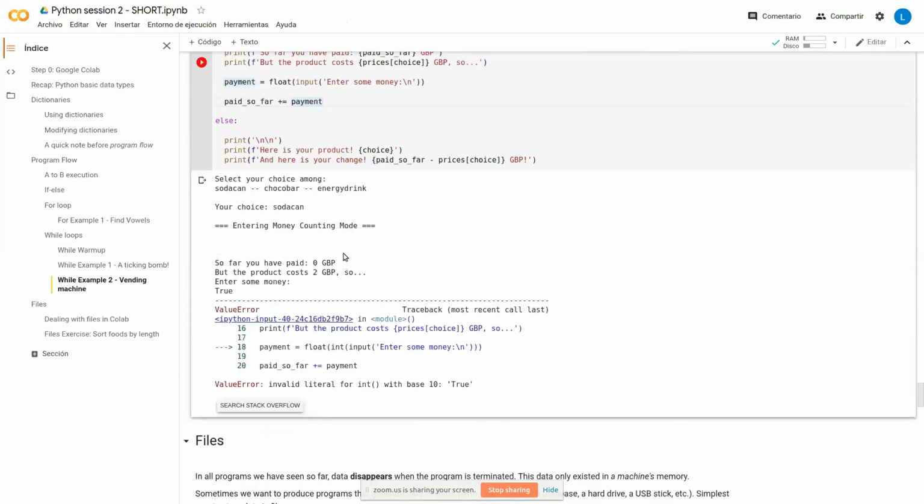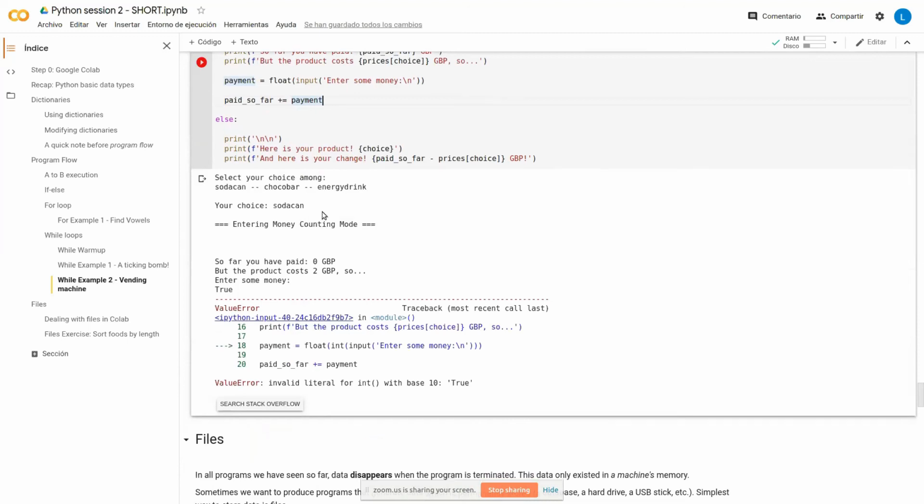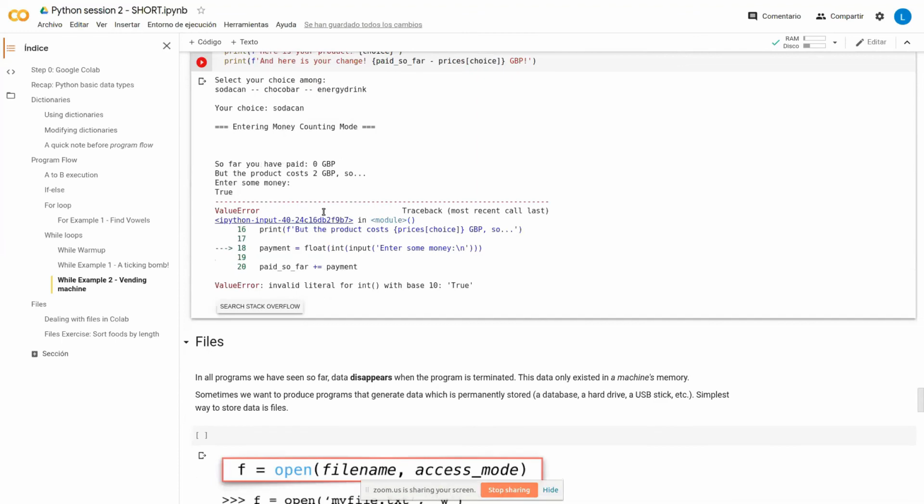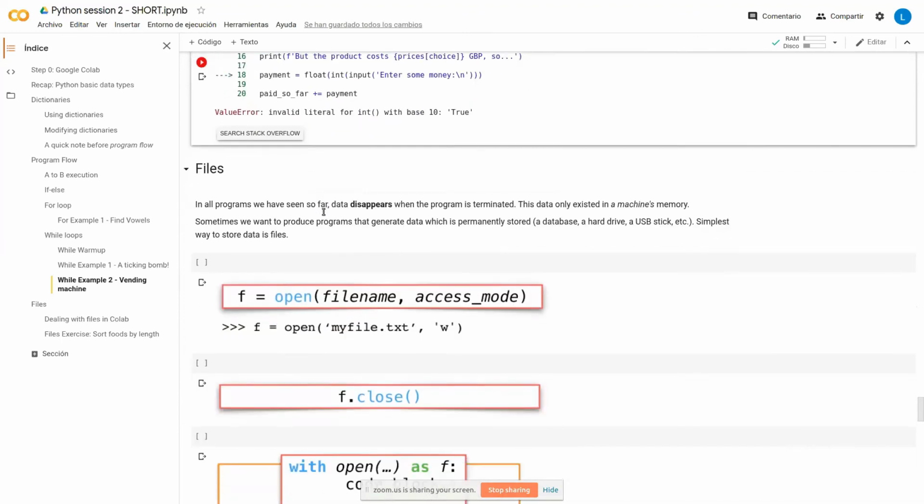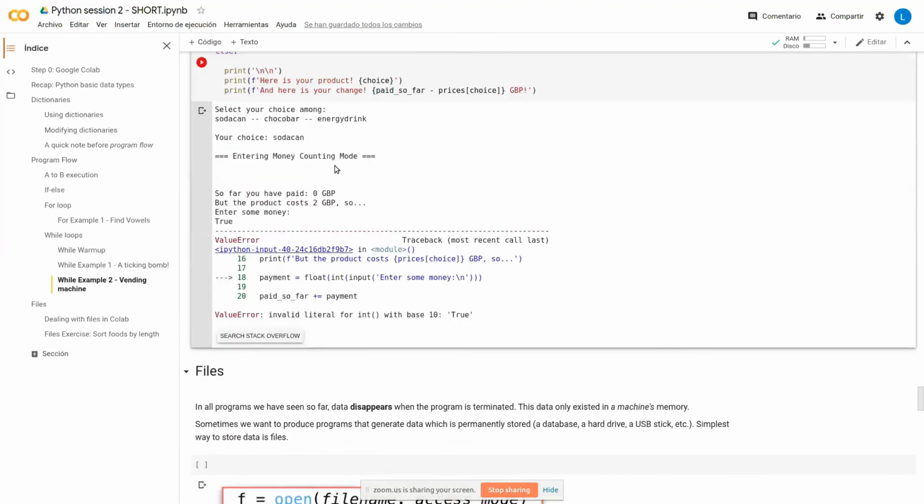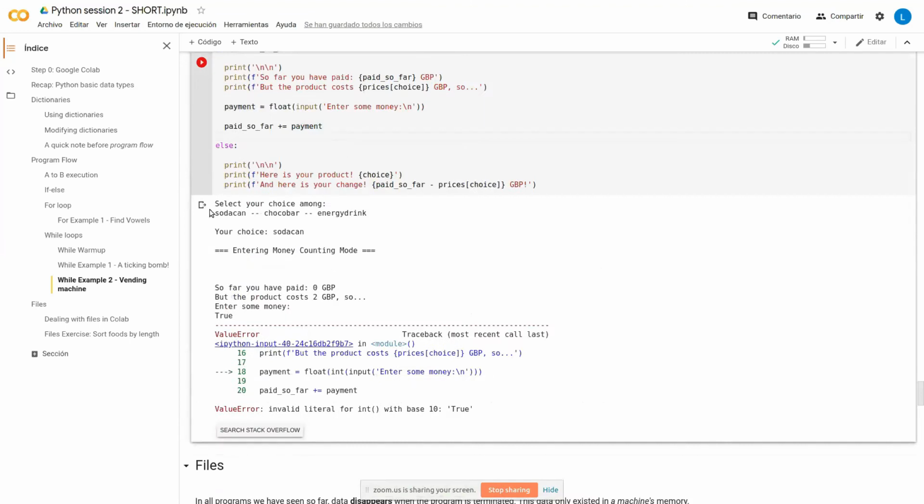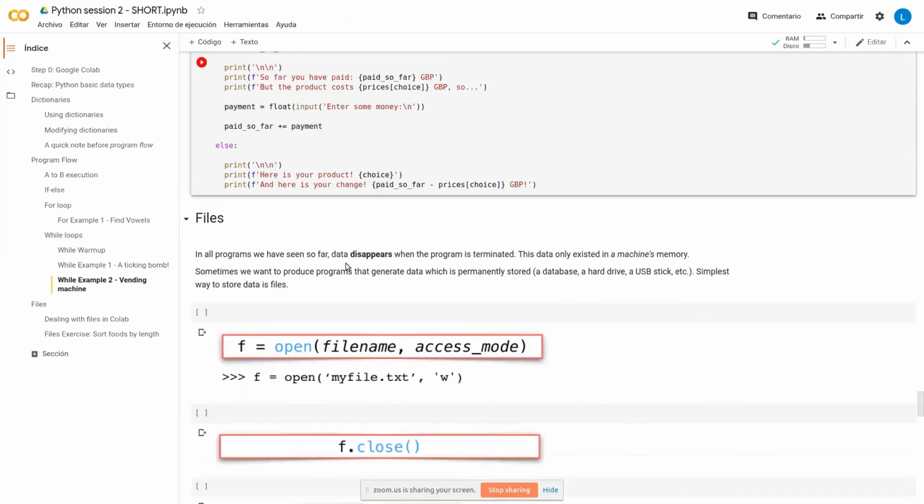Okay, so we're going to jump into the next and final bit of our seminar. And this is quite large, the topic of dealing with files, but it's really useful, so I'm sure you're excited about it. So first, let's give a little bit of context. Let's get rid of this very ugly error. Yeah, this is better.